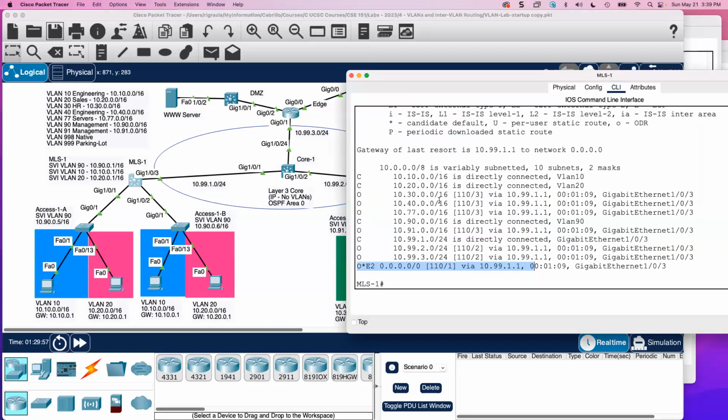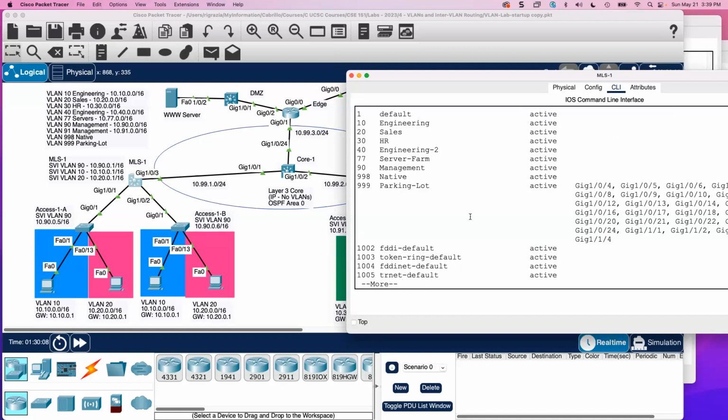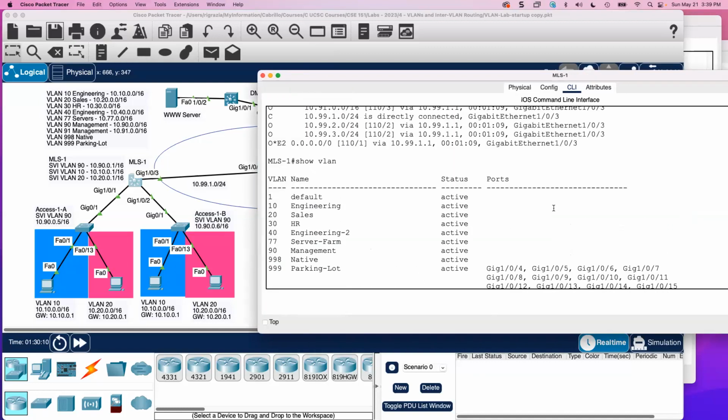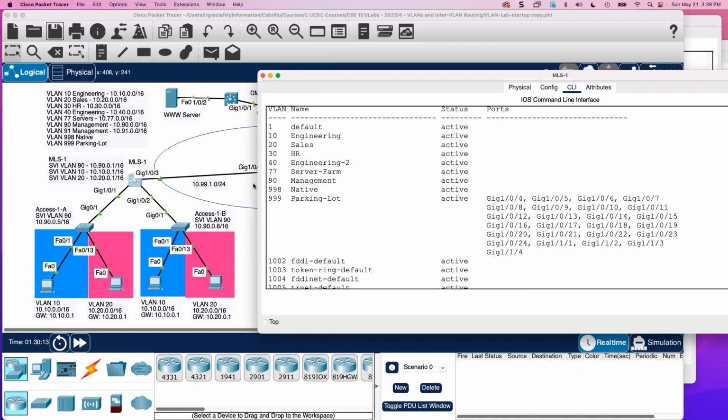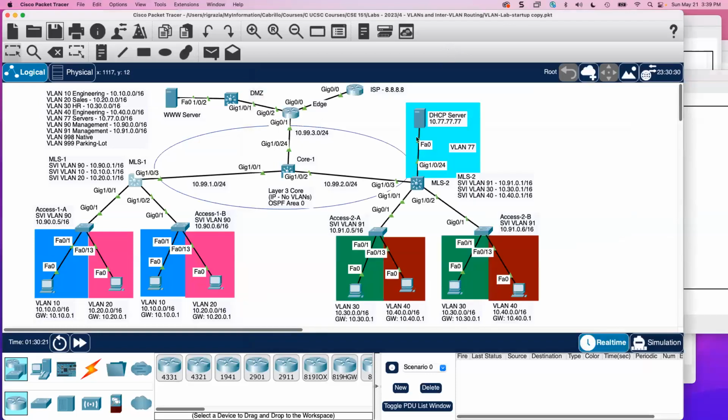All right, let's take a quick look at our MLS. We saw the routing on MLS1. Yes, we are routing. This is layer 3. Let's do show VLAN. Okay, everything is in the parking lot. We don't have any users. I could put users on these unused ports just like we do on a layer 2 switch. Matter of fact, if you take a look at MLS2, this port here, gigabit 1/0/24, is a user port on VLAN 77. These are trunk links, and this is a routed port. So we can do it all.